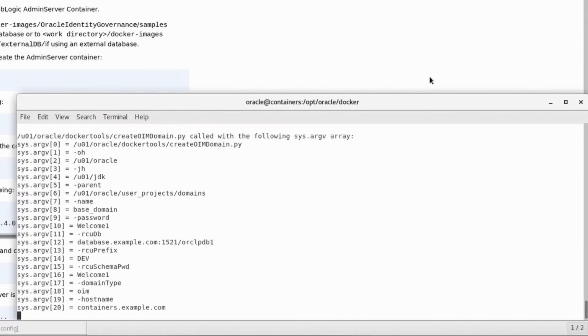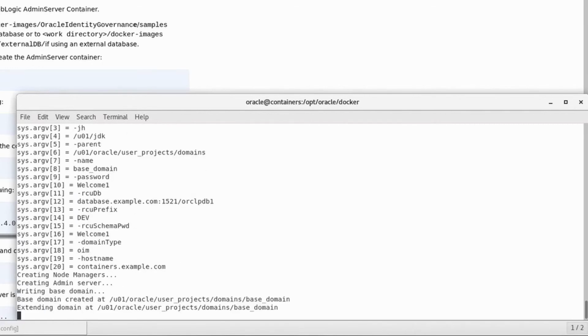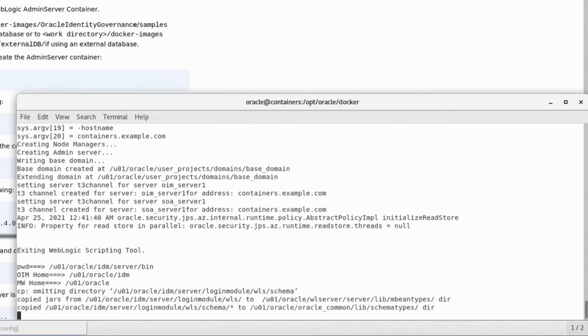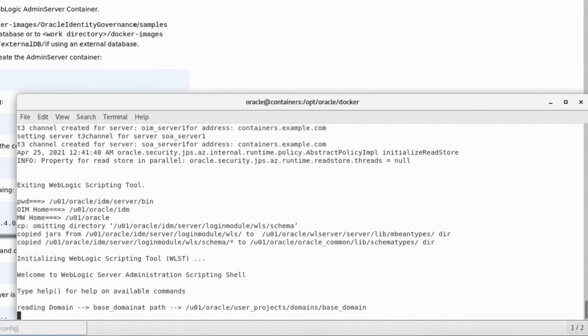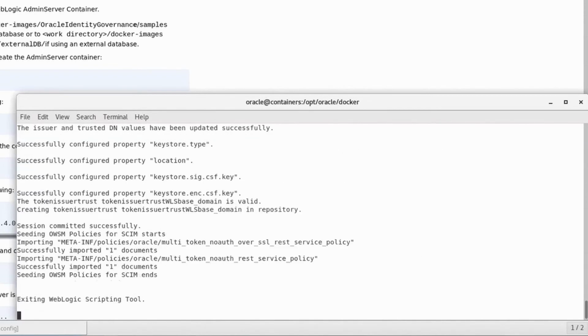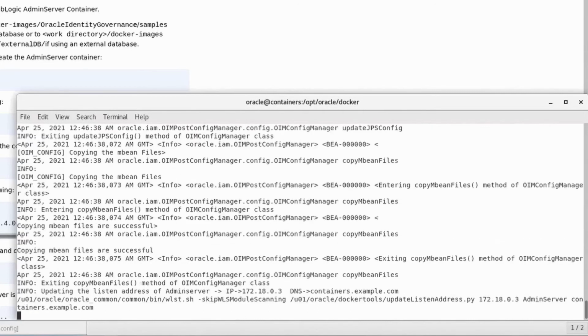Okay, the RCU is done. And we can see it's now running some WLST, some Python scripts or Jython scripts to go ahead and configure the domain. Now this happens only during the first startup. Of course, it's going to check to see if the domain is already configured every time. And if so, it's just going to start the admin server. If it's not configured yet, it's going to follow all the scripts to configure the domain and then start the admin server.